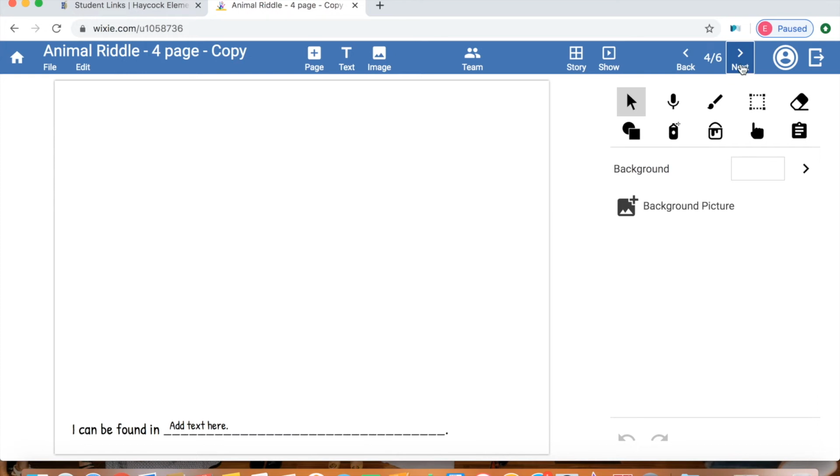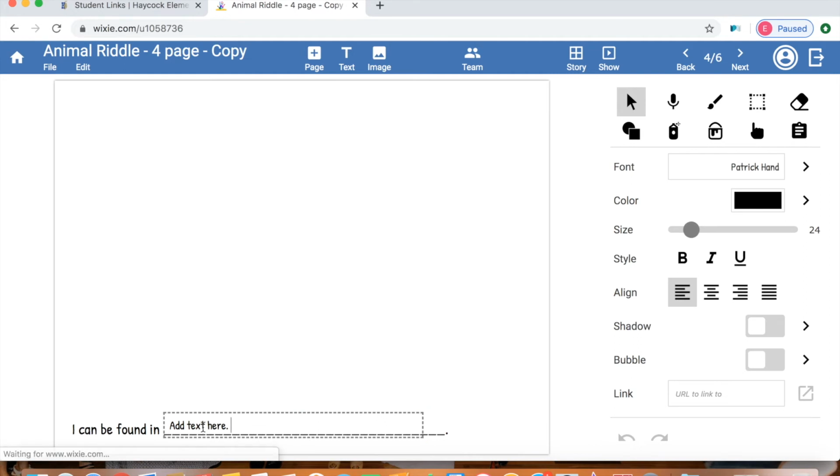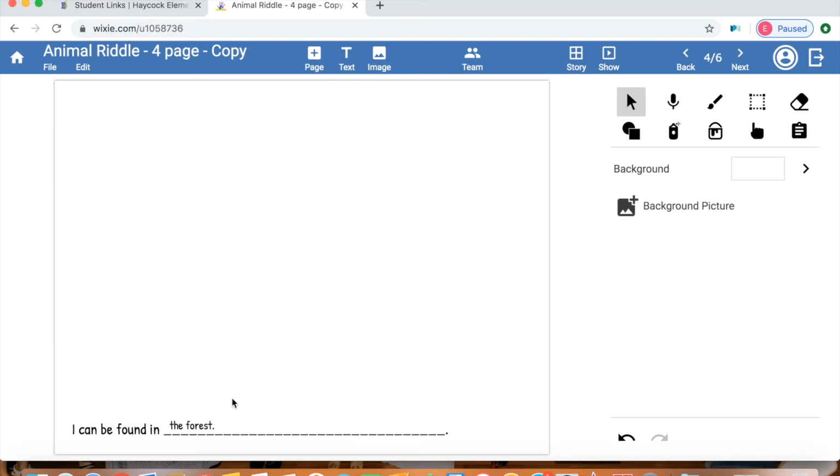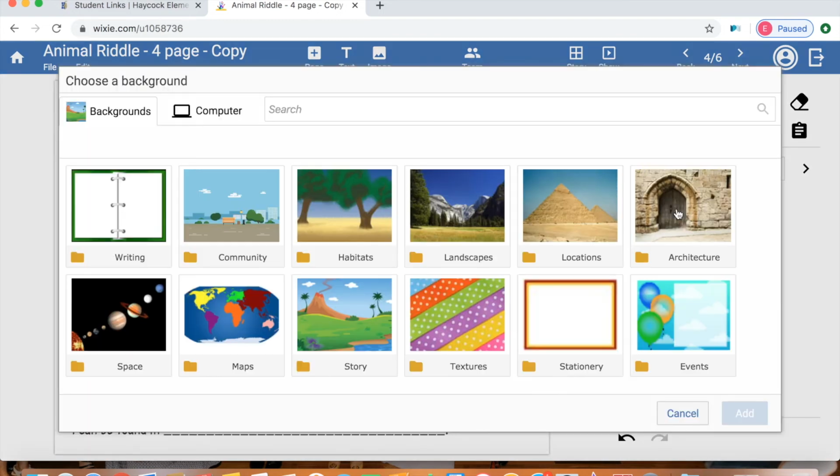On this page, we are typing and writing about where our animal can be found. My animal can be found in the forest, so I'll type that my animal can be found in the forest. Now, I want to add a picture for the background, and to do that, I'm going to click on the right side where it says Background Picture.